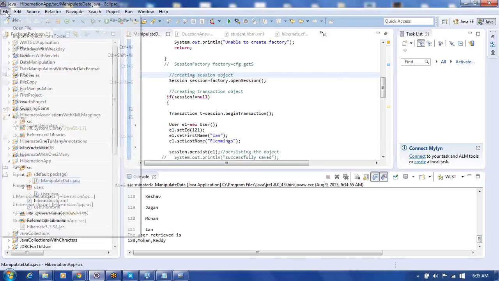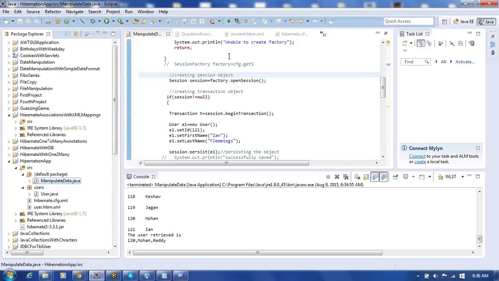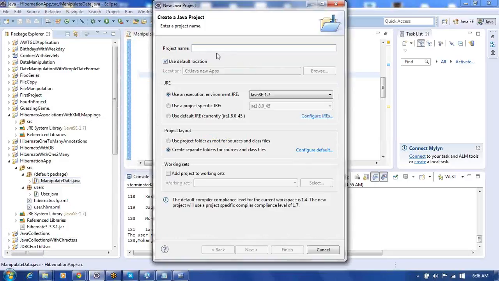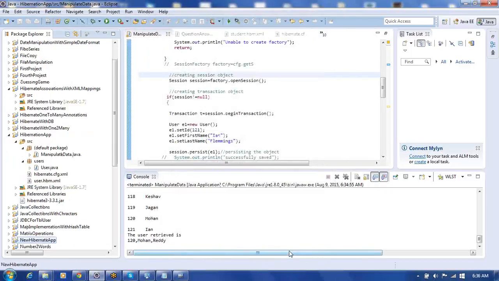Now go to File, then New, then Java project. Write this as new Hibernate app. We put it like this: new Hibernate application. Okay, now finish. We are going to finish here, followed by the new Hibernate application here.